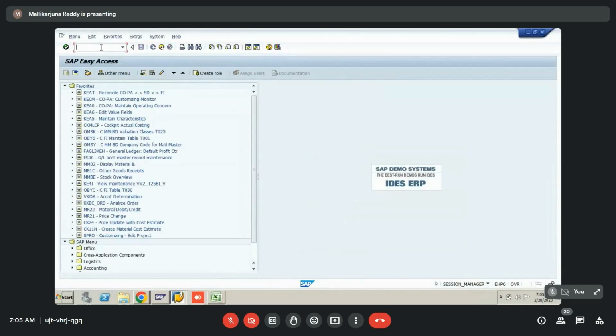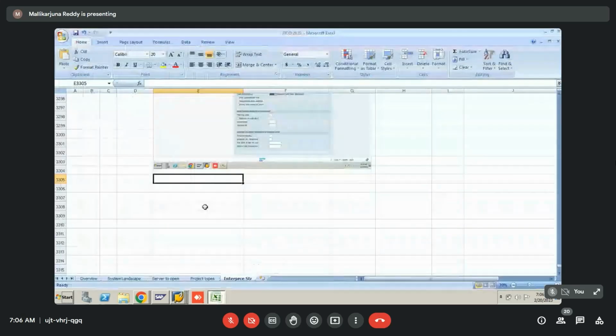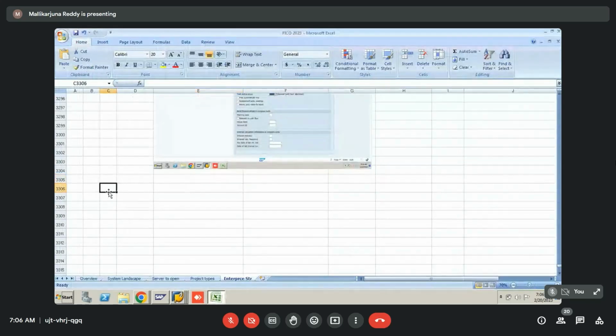Any configuration or any transactional data you post in SAP would update in the tables in the back end. So in which table would the GL accounts we have created be stored? Let's say I want to see the GL accounts which are available under the chart of account segment data.